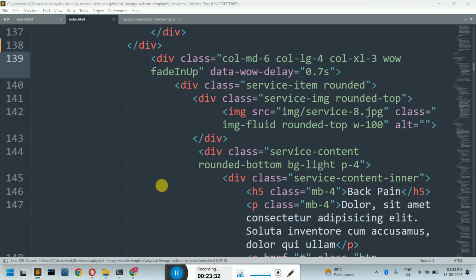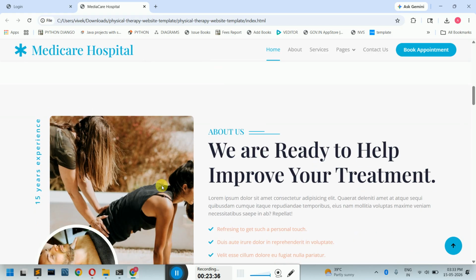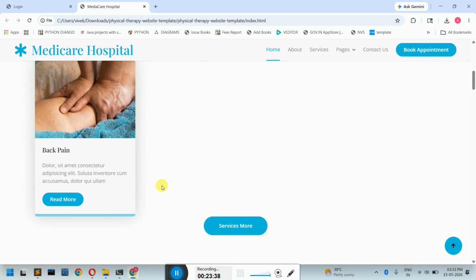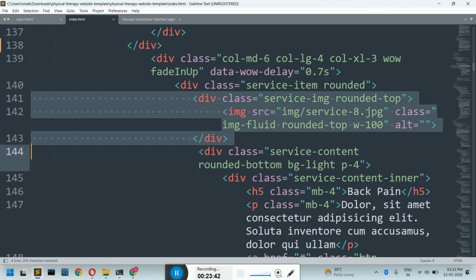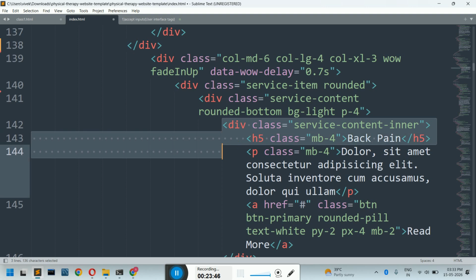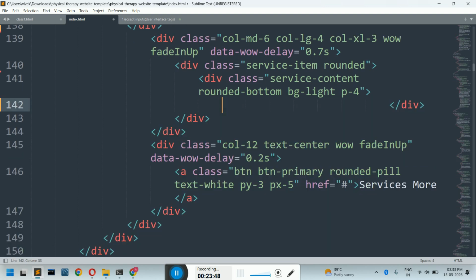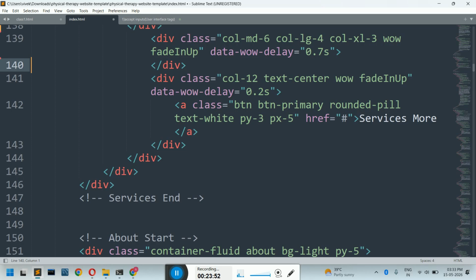So one last image is remaining now. That is, I have to remove this image. So same thing, division tag, image is deleted. Then we have a division for contents. One more division tag, one more division delete, one more division.